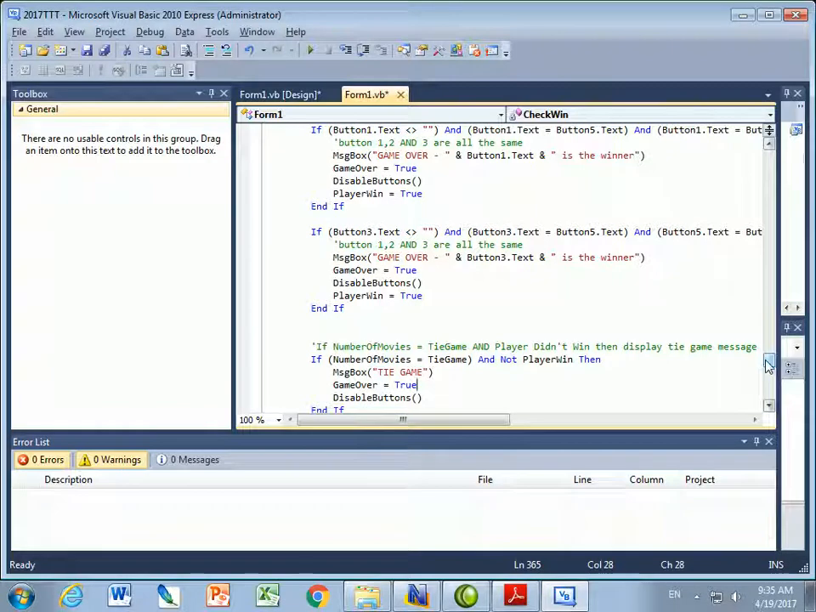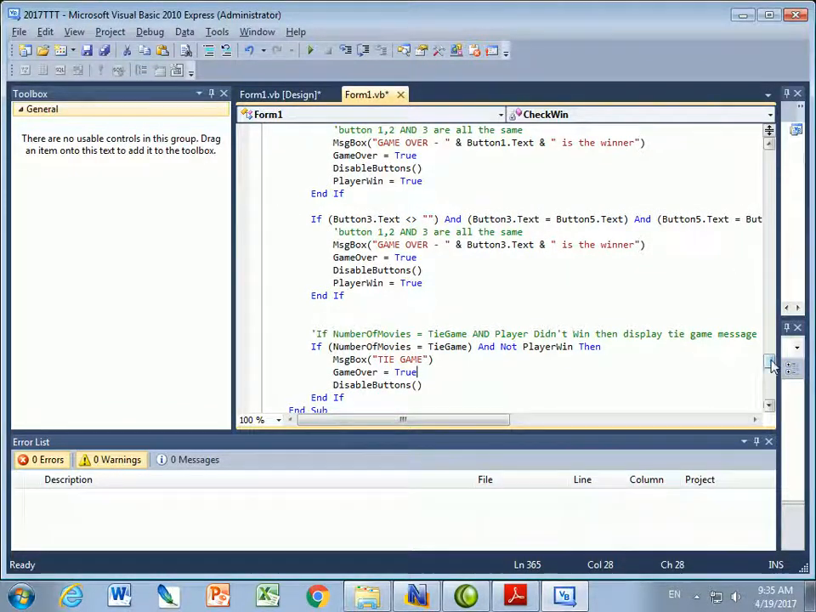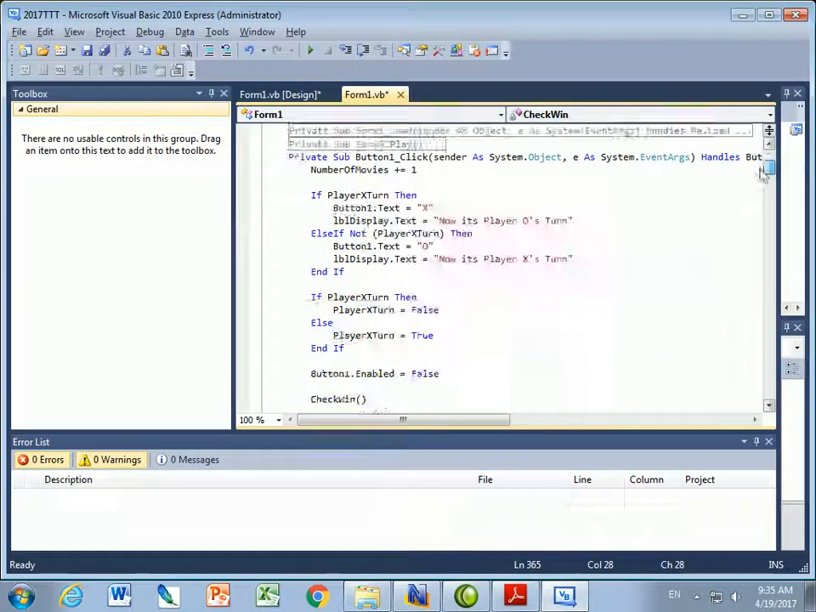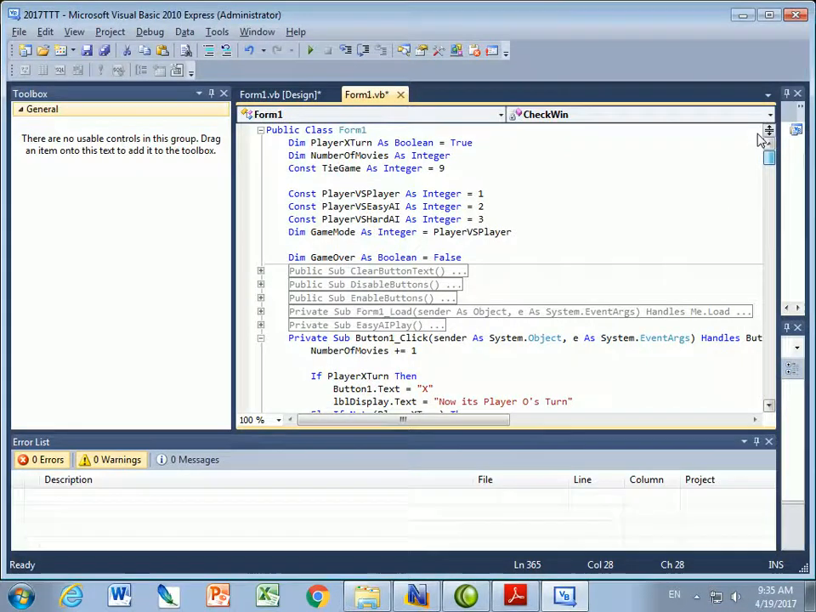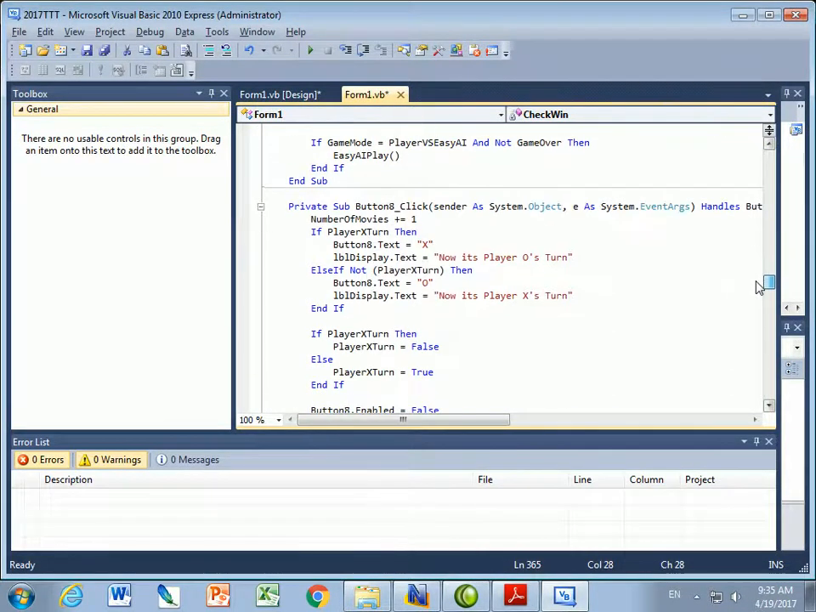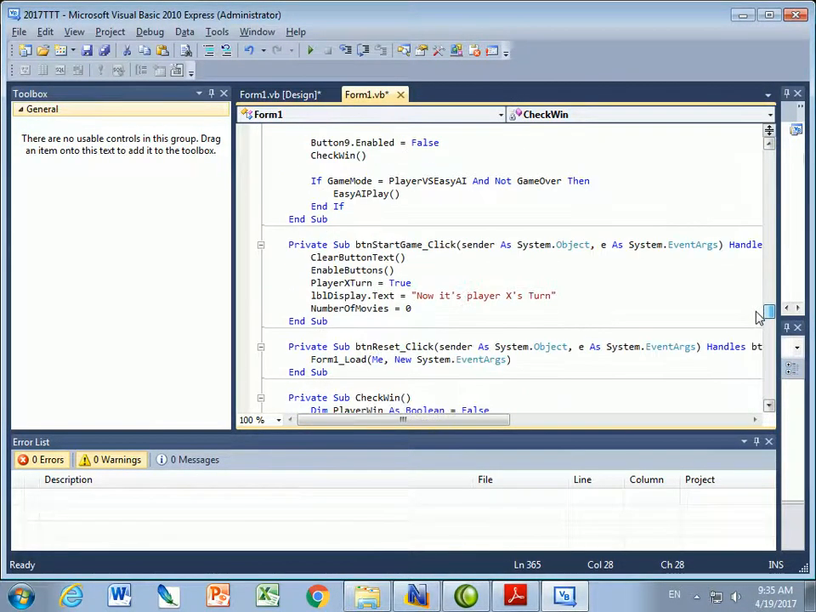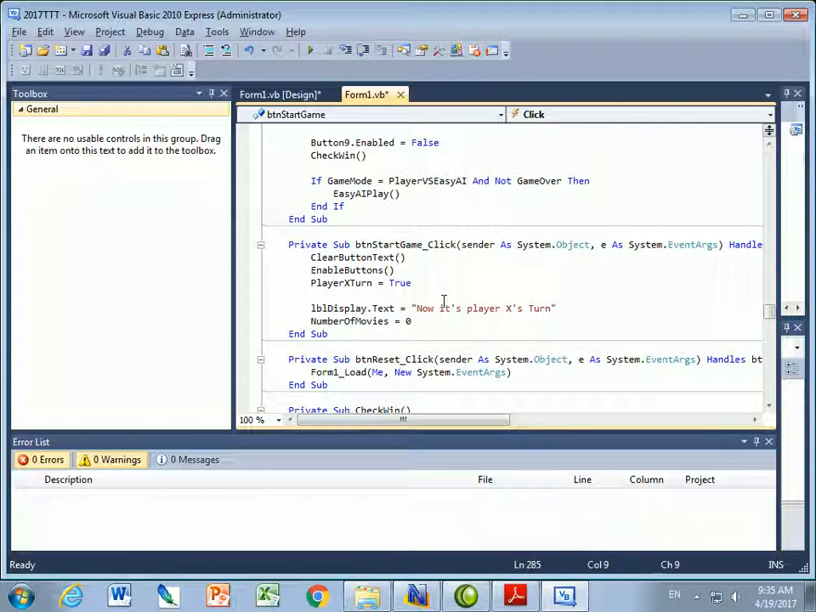Now when we play a new game, I need to go to the start button. So where's start? Start game. So when we start the game, the other thing I need to do is say game over is now false, because we're starting a new game. Okay, last thing we need to do.